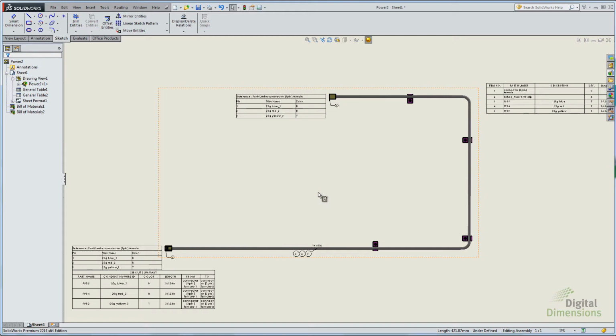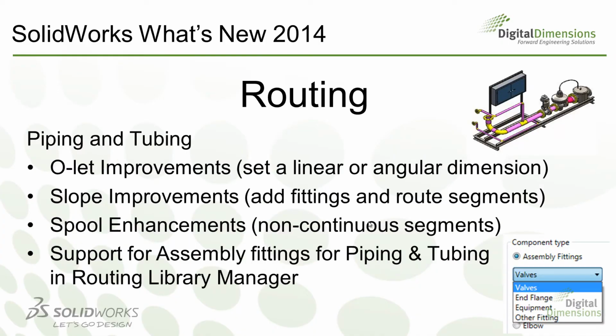So let's go back over to the slides again. Next, I'm going to go over what's new on the piping and tubing side of routing. First, I'm going to go over the OLETs, that's weld OLET and thread OLET, improvements on being able to add linear and angular dimensions. I'm going to go over how you can now modify a slope and add fittings and add route segments. And then spool enhancements: you can now add components that aren't all continuous segments. They can be broken up in multiple non-continuous pieces now, and you can also include components and hangers and other things that you couldn't add before.